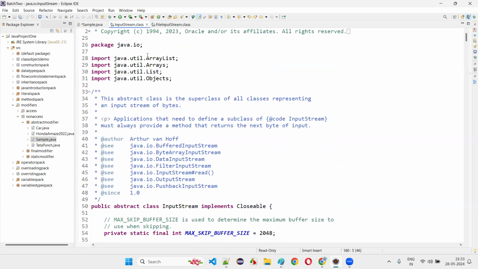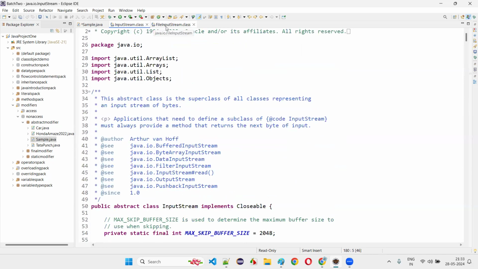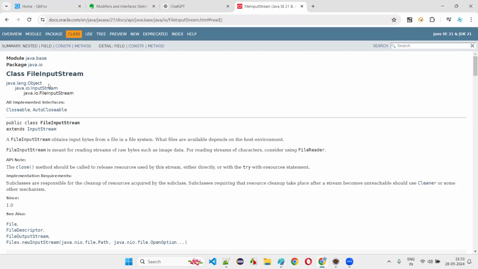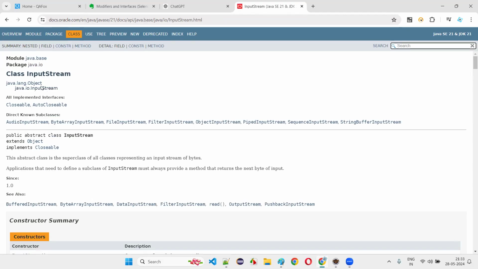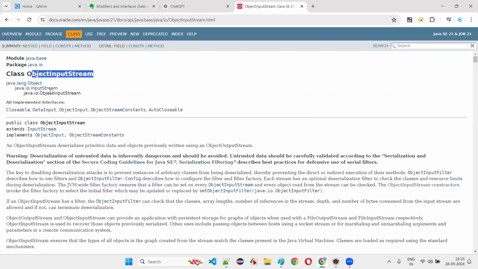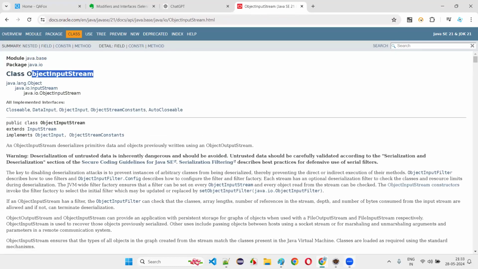InputStream is not the only parent class of the FileInputStream. If you go to the library of the InputStream, it has a lot of subclasses. FileInputStream is only one of the child classes of the InputStream, which wants to implement the read method of the InputStream in a different way. Whereas there is one more class known as ObjectInputStream, which is also a child class of the InputStream. It wants to implement the read method in a different way.